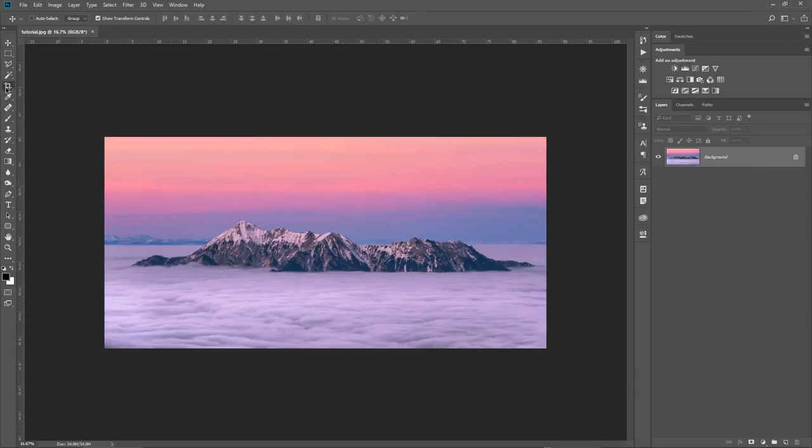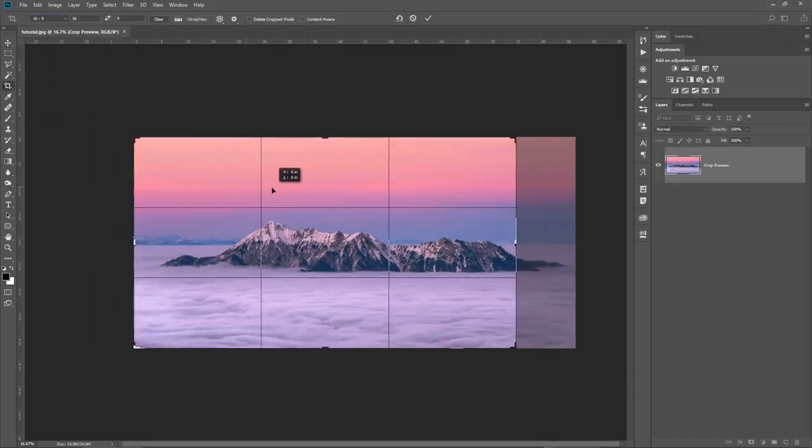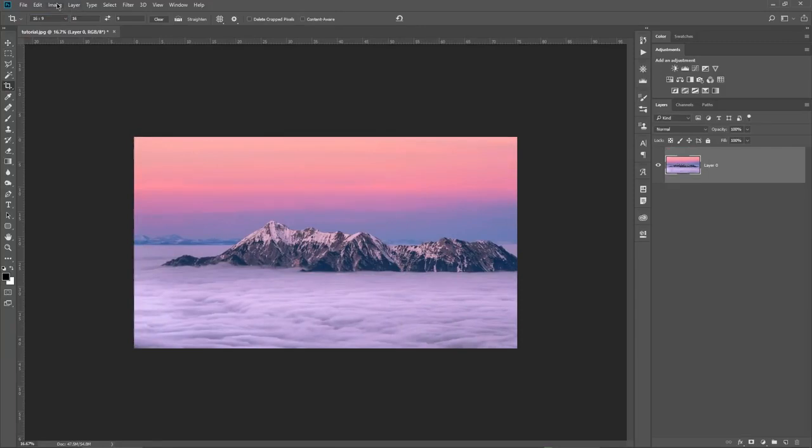So, make sure that you have the image set as a background layer, and the first thing I'm gonna do is to select the crop tool and set the aspect ratio. And I will go with a 16:9.